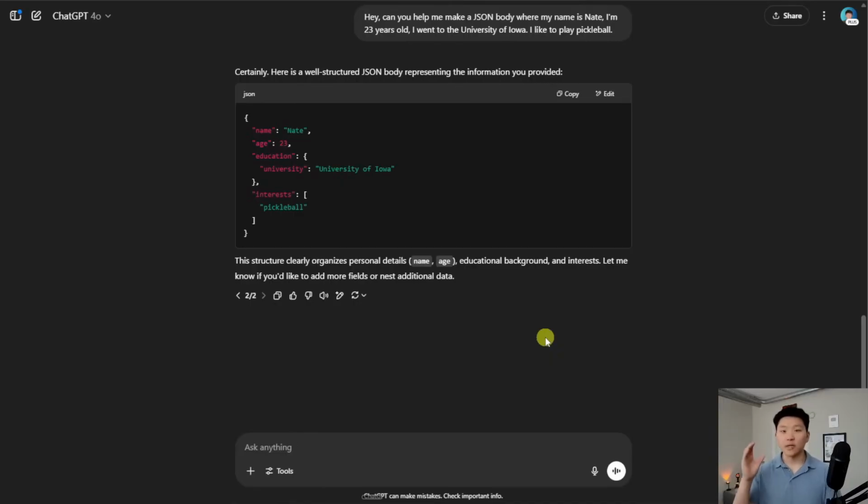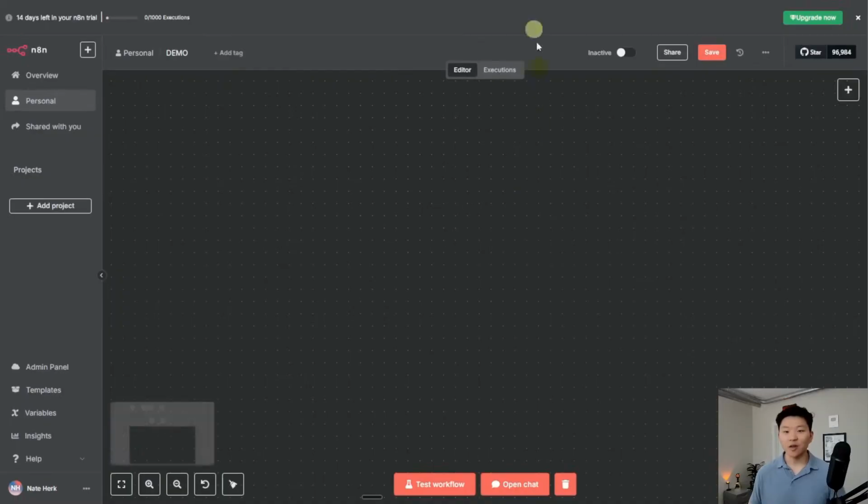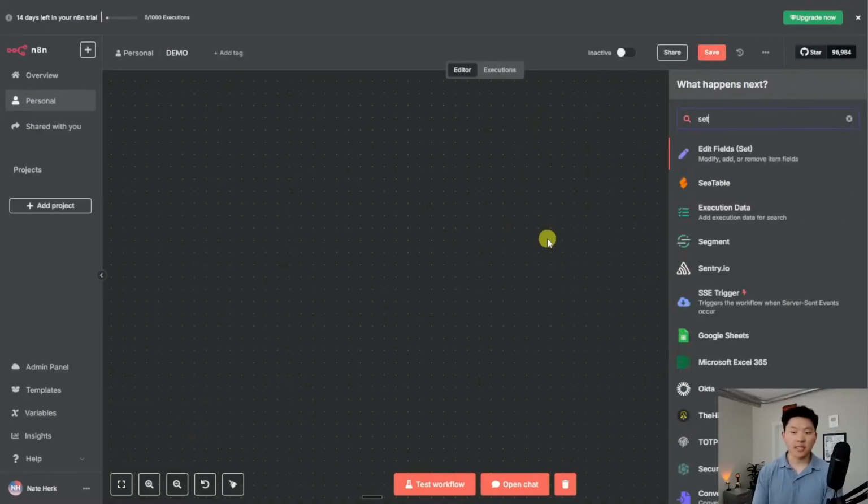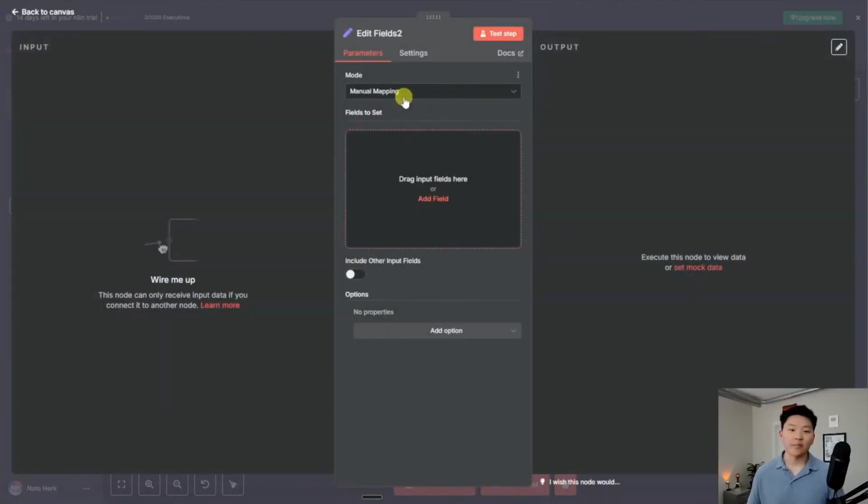If you ever need help either making JSON or understanding JSON, throw it into chat and it will do a phenomenal job for you. And actually, just to show you guys that I'm not lying, let's copy this JSON that chat gave us, go back into our workflow, and I'm going to add a set field. And instead of manual mapping, I'm just going to set some data using JSON.